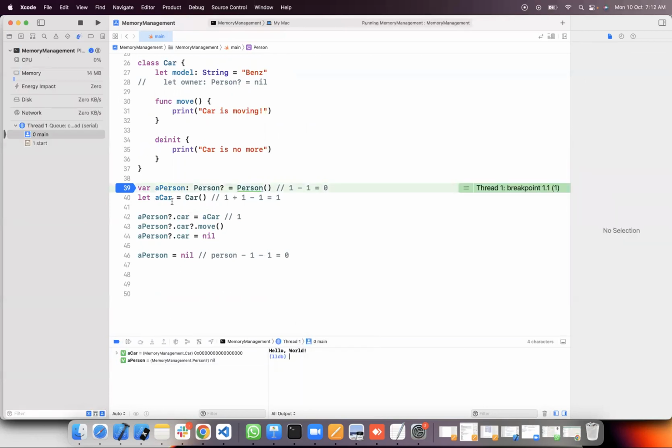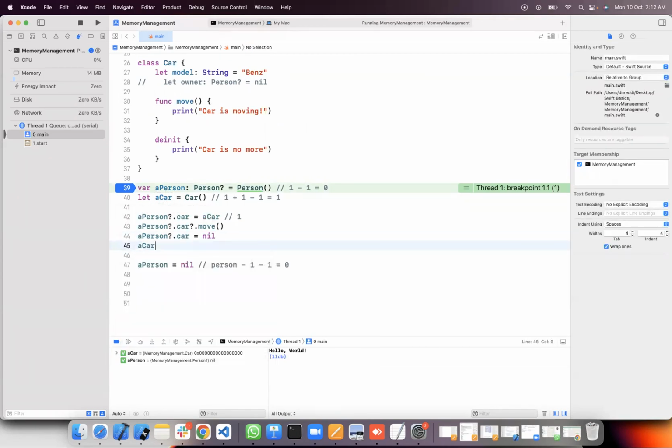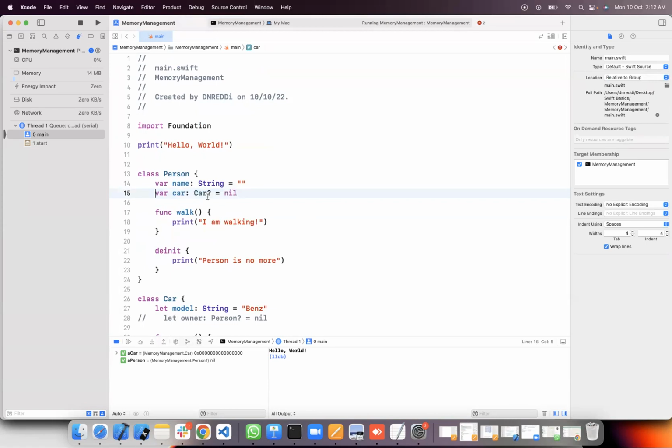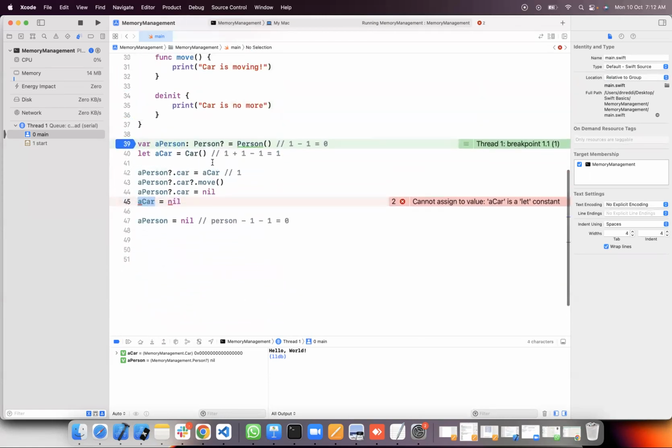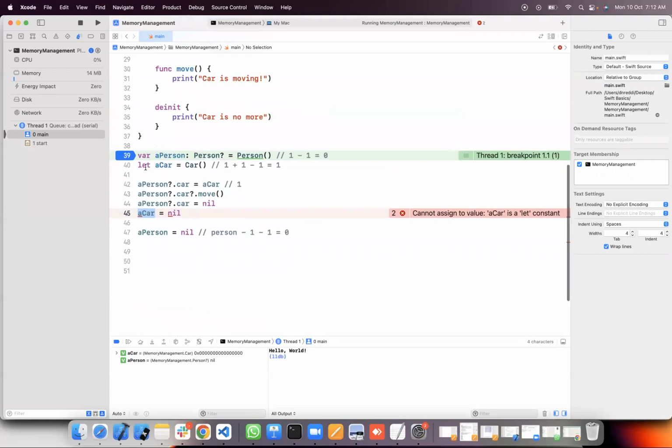You can clear the car as well in 2 different ways. You can put a car equal to nil here. A car equal to nil means this owner is also not there. Then this ownership is also broken. To put nil, you need to have the optional, right?